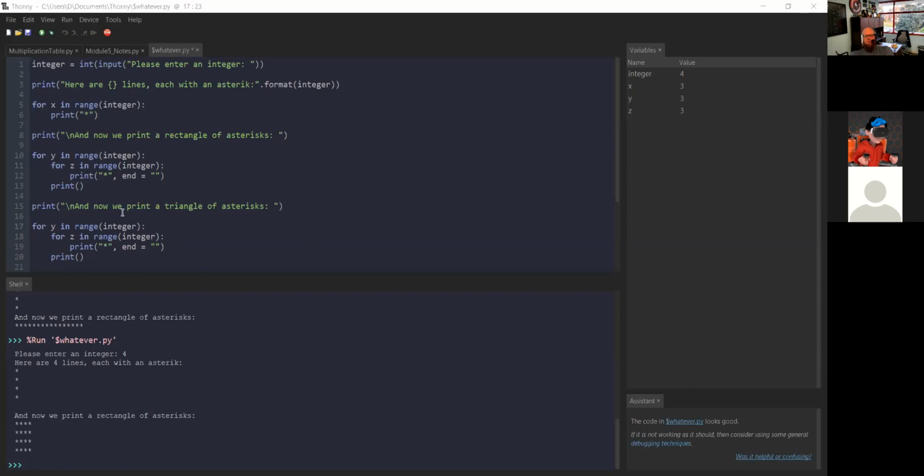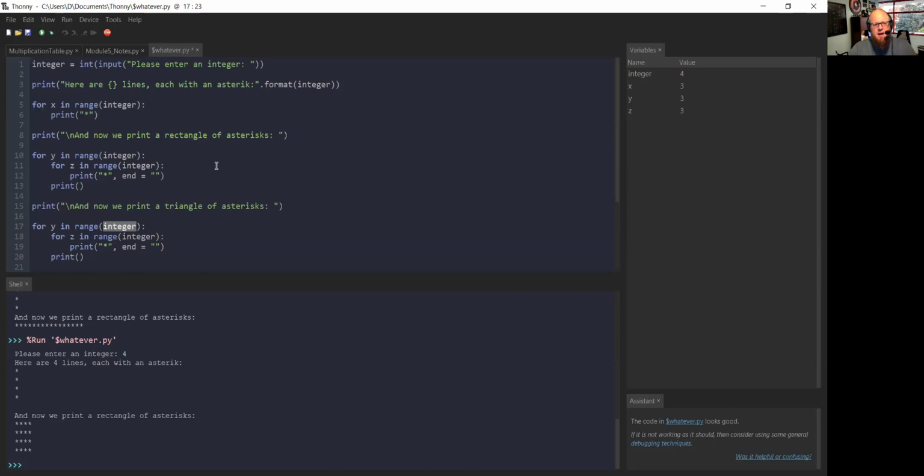Right now, if the user entered 3, the value y would get 0, 1, and 2. I don't want it to get 0, 1, and 2. I want it to get 1, 2, and 3. So we know that when you say for i in range, we can put different things here. For i in range, I can put 1 value inside that parentheses. I can also put 2 values inside that parentheses.